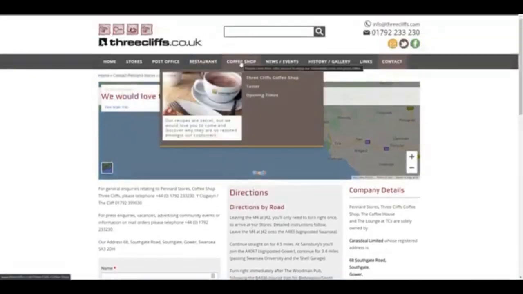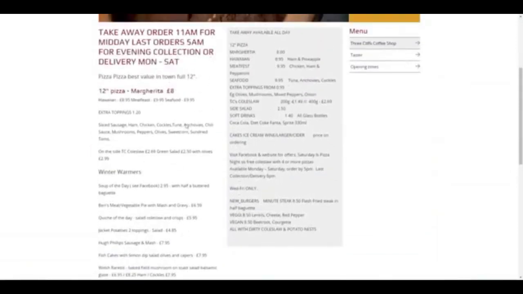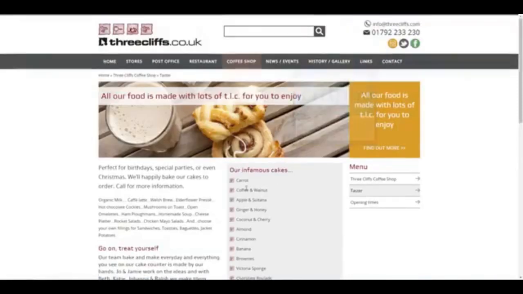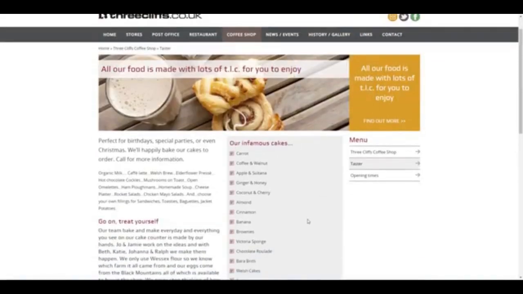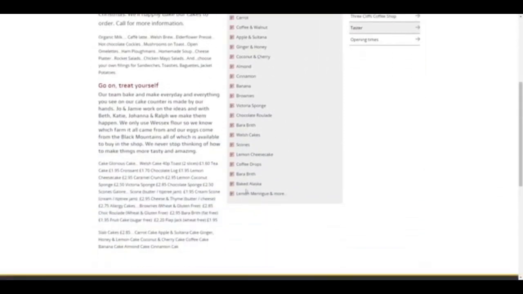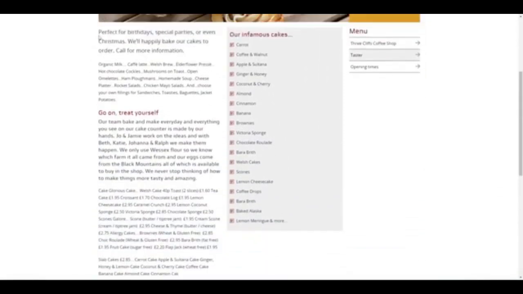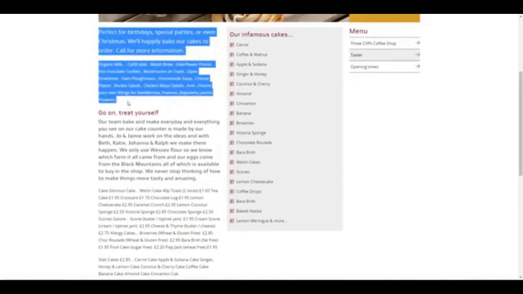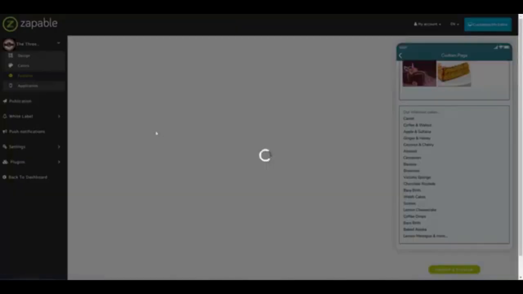So if I go to their coffee shop, I think it was this page, or one of the pages on here anyways, had details of all of their cakes. I think it was in the taster. There we go. So our infamous cakes, and you can see all the details of the cakes that they create. We can use this text from here. So let's grab some of this from this section. So let's copy that text, and let's go back into this custom page.